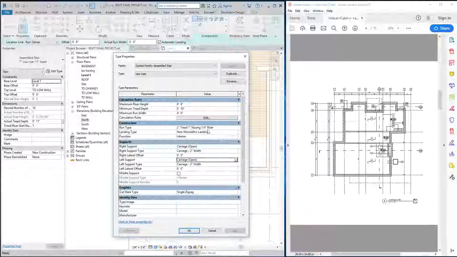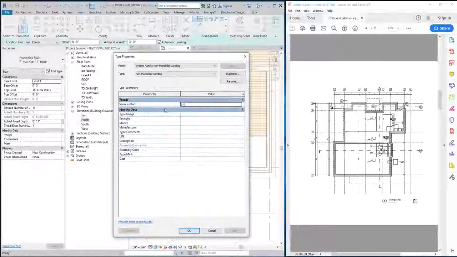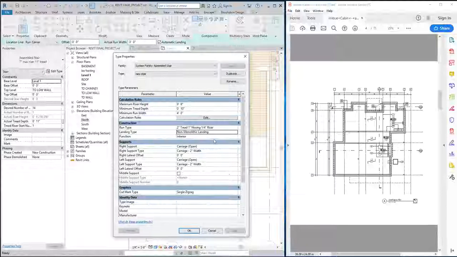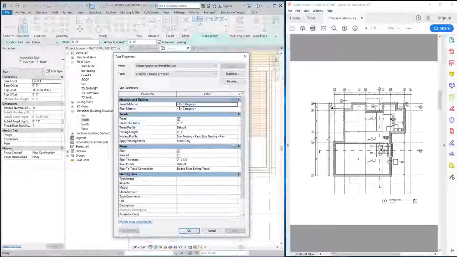And our landing type is monolithic. Same as run. Yep, that's what we want. It's an interior stair. So I'm looking for the riser information. There we go, risers. So you can choose the tread material, the riser material, if you want it wood, metal, concrete, whatever it's going to be, right? Here's some more aesthetic things. I guess they're aesthetic. They could be more construction related. What I really wanted to get at was here is where the risers are defined.